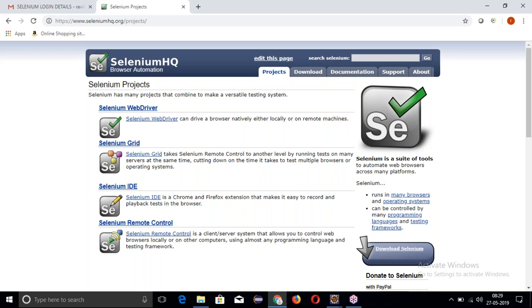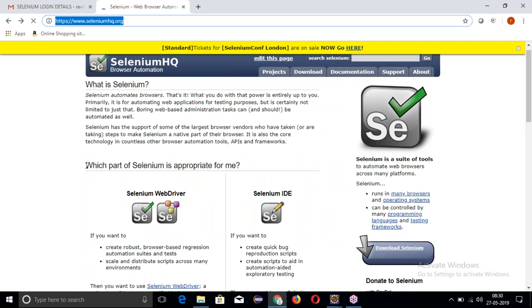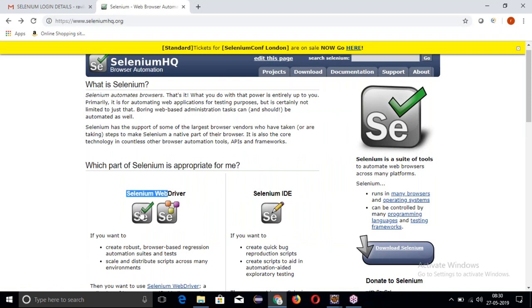So first of all, once we open the selenium.hq.org site, we can find which part of Selenium is appropriate for me. If anybody asks the question, you have to say Selenium WebDriver is a symbol, Selenium Grid is a symbol. This is the appropriate combination for Selenium. See here, what WebDriver does: it creates robust browser based regression automation suites and tests. And once we develop the browser based automation suites, what is the nature of the Grid? Yes, it distributes the scripts across environments. That's the nature of the Grid. This is the definition for WebDriver, and this is the definition for the Grid.